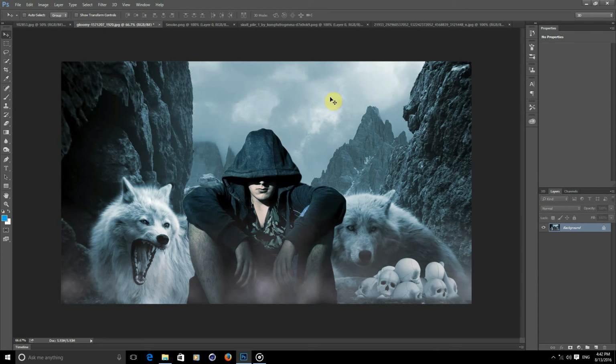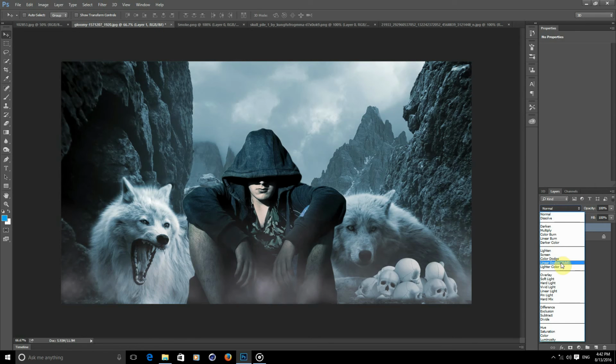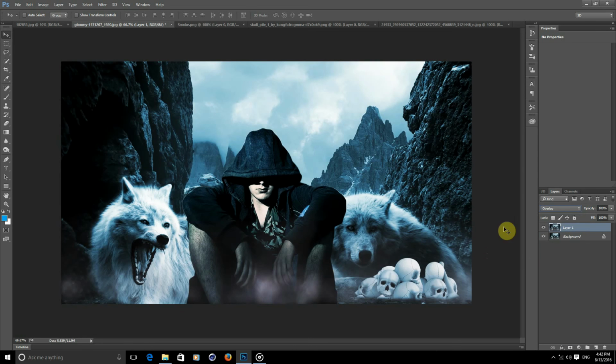Now we need to play around with the coloring, make it a bit more gloomy or dark looking. So duplicate the image, Control J, change the blending mode to overlay, then reduce its opacity to about 85%. Then select the top layer, then Control E to merge the images.